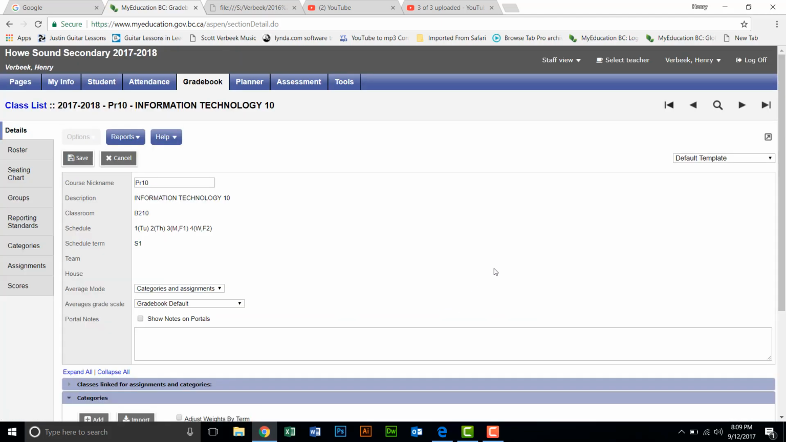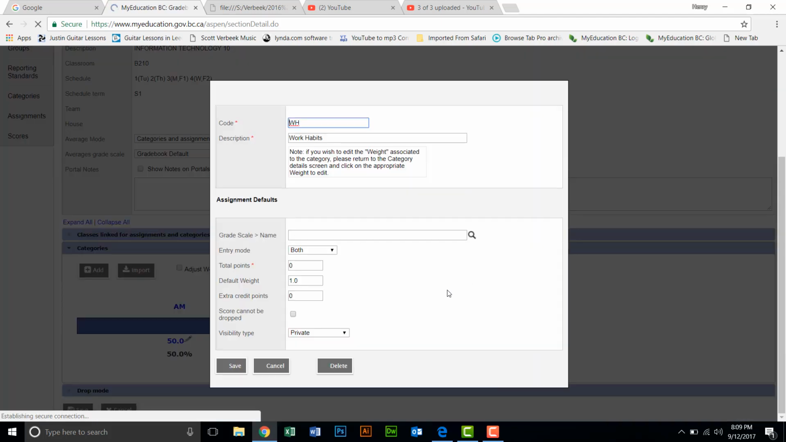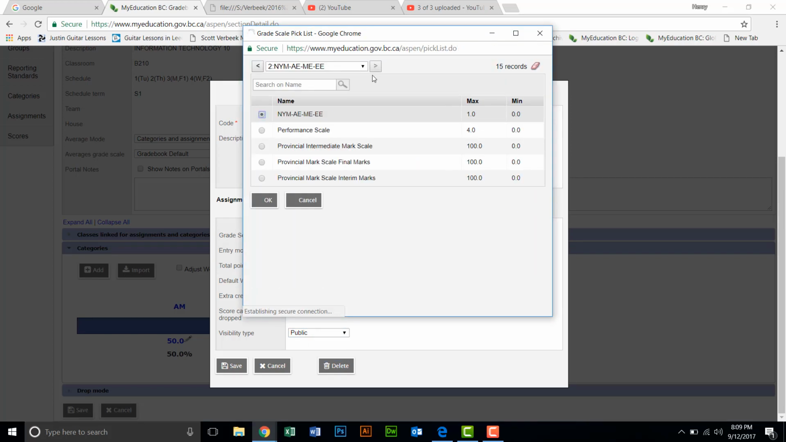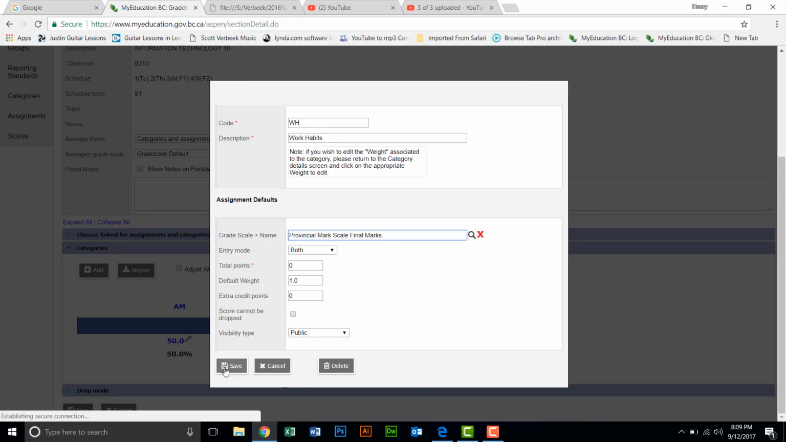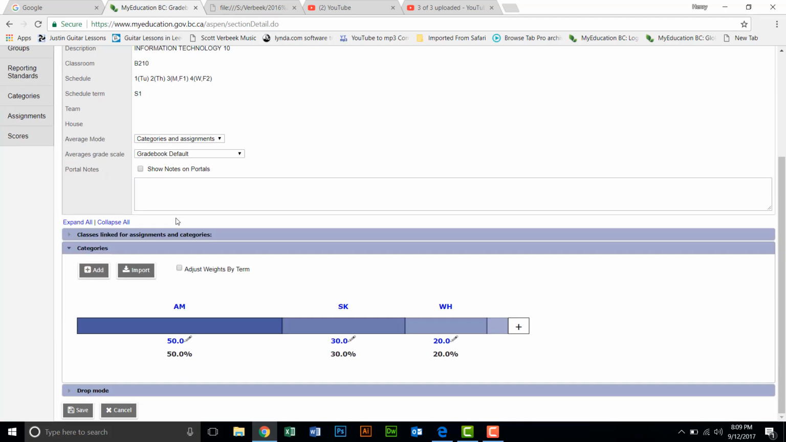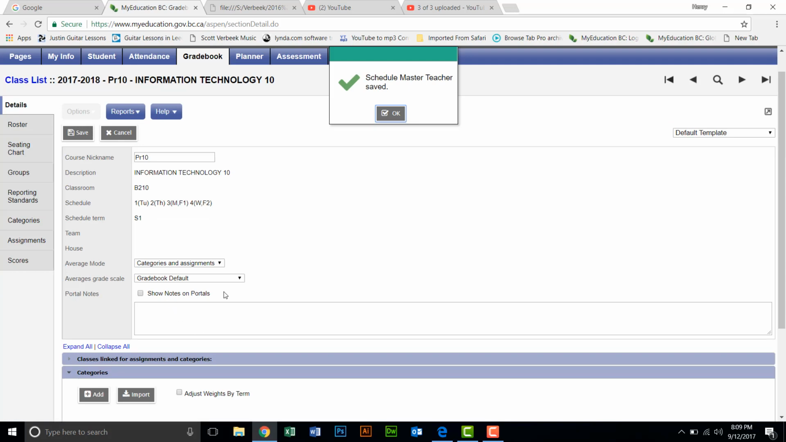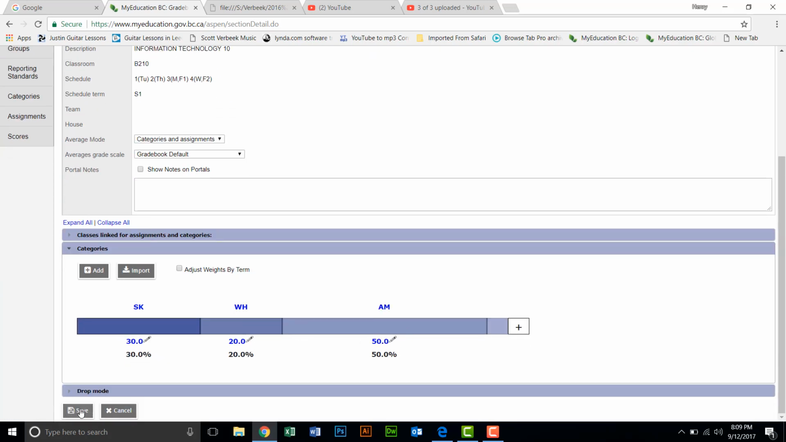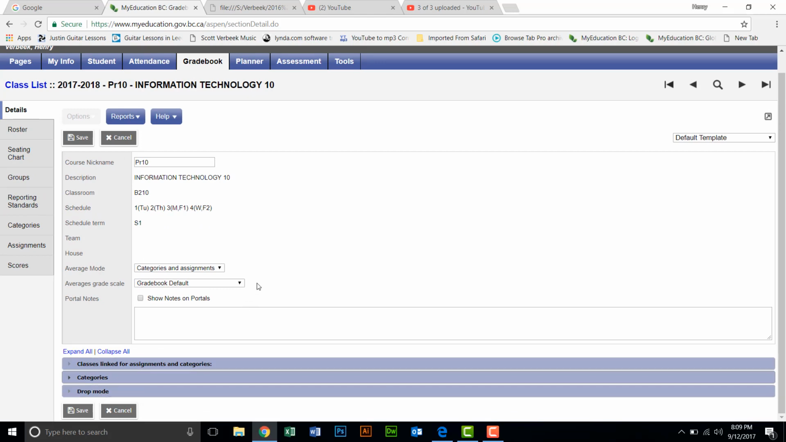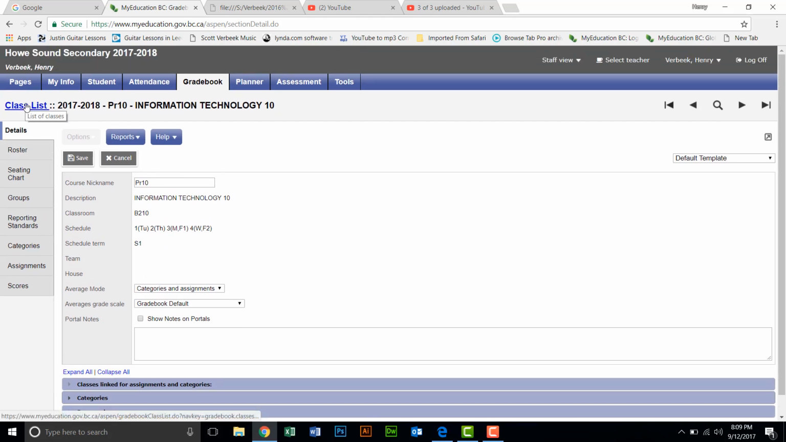And then I'm going to go to my work habits. And the most important one for me is that I've got to change this. Save. Now, you've got to go to the bottom and you have to still hit save to save everything. So we saved the individual pieces, but you've got to make sure you save here. So you can close these things up. And then you go back to your class list.